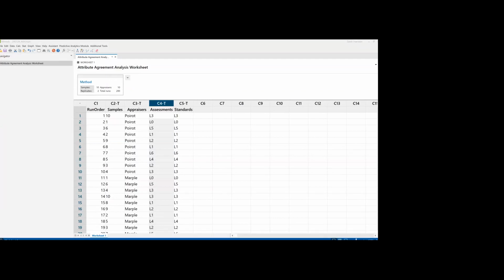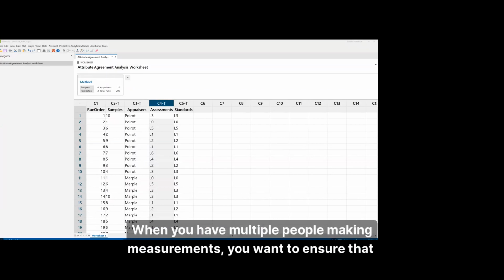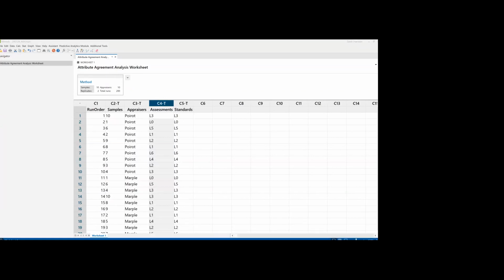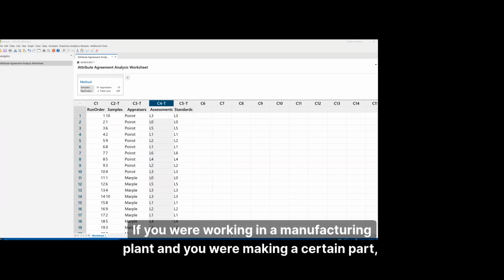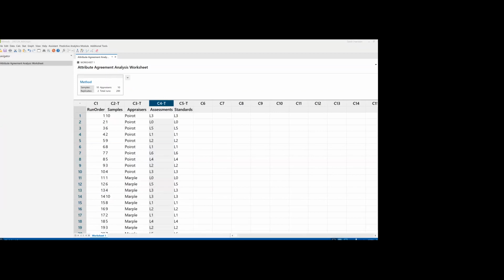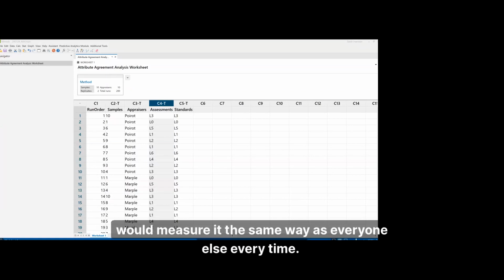An attribute agreement analysis is part of a suite of tools used for a really important purpose. When you have multiple people making measurements, you want to ensure that everyone measuring is doing it the same way every time. If you were working in a manufacturing plant and you were making a certain part, you might have a QC department of, say, 10 different people. And you want to make sure that whoever that part went to in the department, they would measure it the same way as everyone else every time.